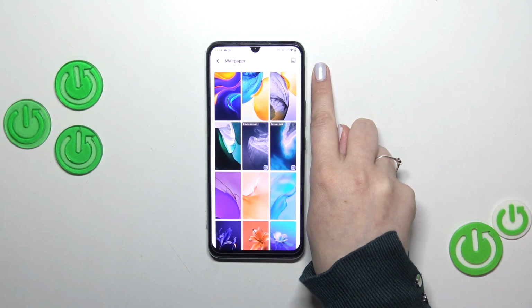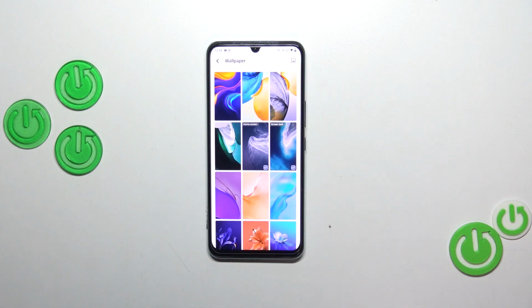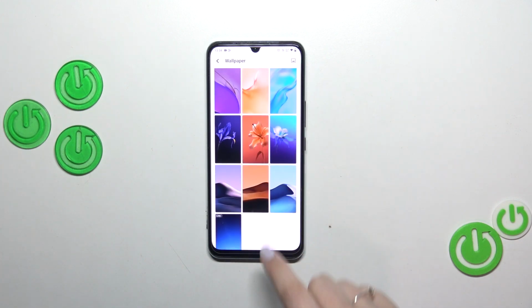What is more, we can always tap on this icon in the right upper corner and we will be transferred to our own photos. So you will always be able to set your own photo as a wallpaper, but let me pick something from those options which are pre-installed here.